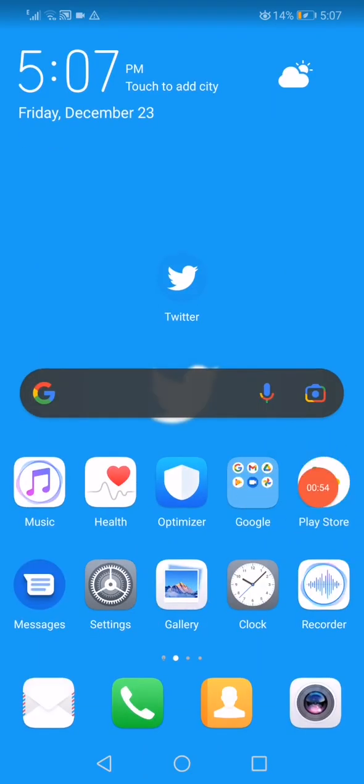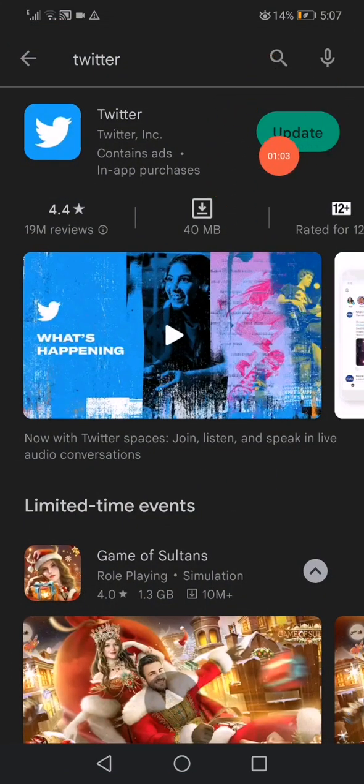Now open the Play Store, or the App Store if you have iOS, for example. Okay, after you open it, search for Twitter and then update it.